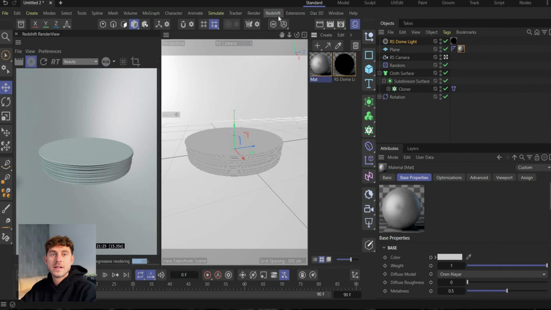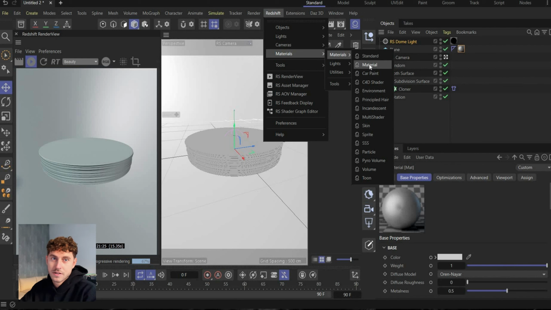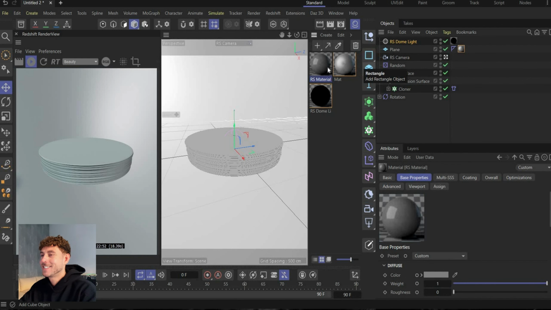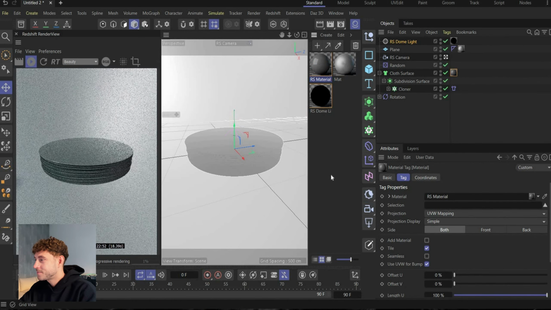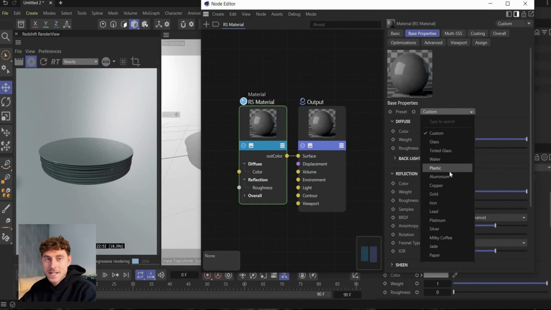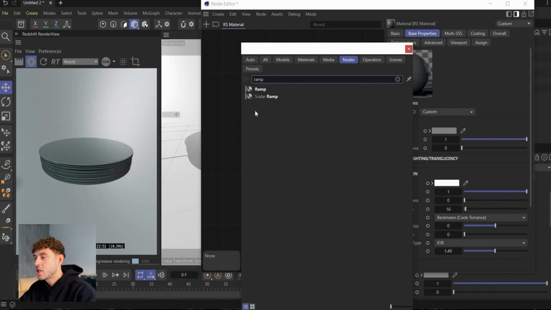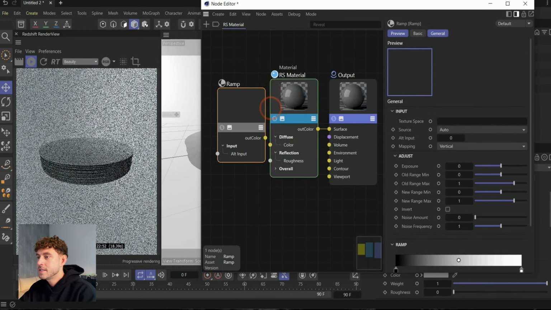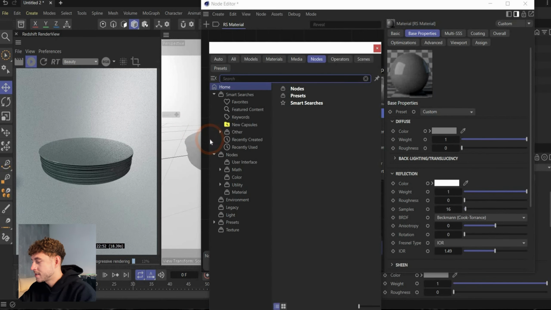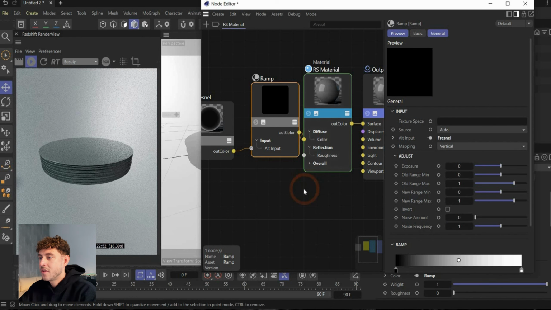For this, we need a preset material. You can find it under Redshift, material, materials, and material. Alright. Drag and drop the material on the 3D object and open it. Here we change to the plastic preset, and we also need ramp to change the colors to a gradient, and we also need Fresnel connected this way with each other.